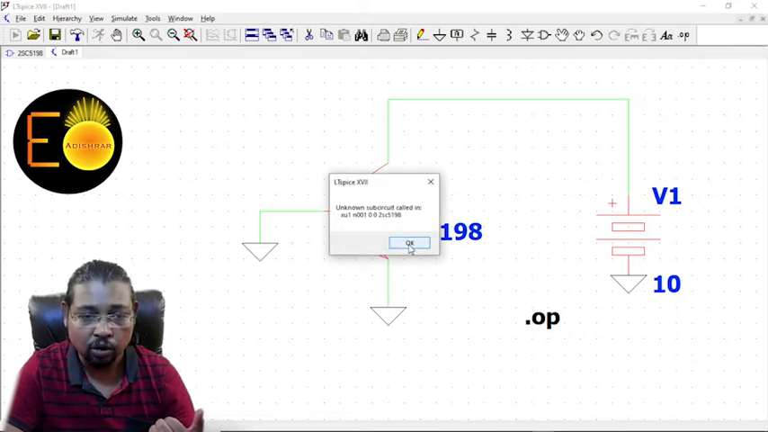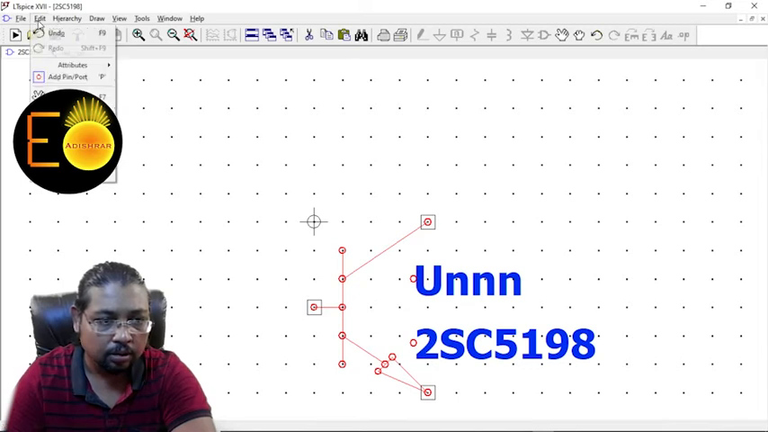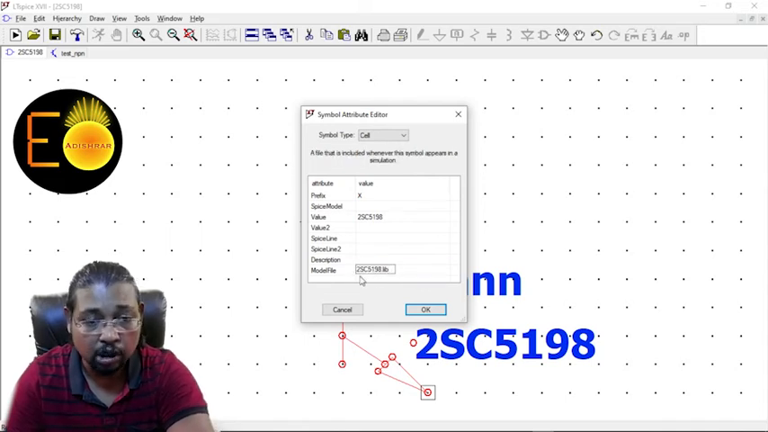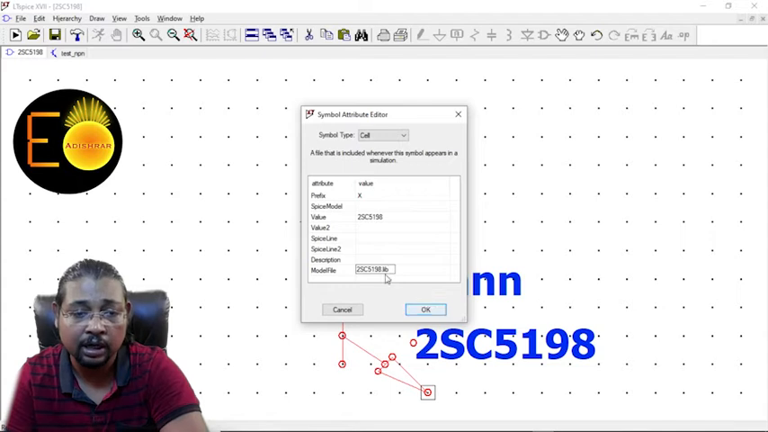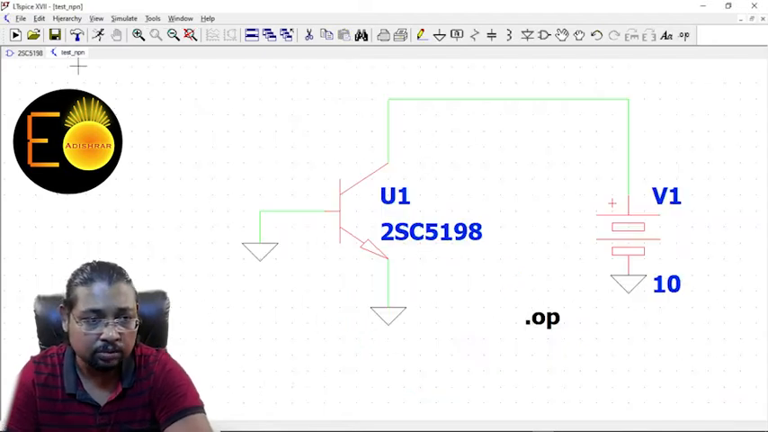Unknown subcircuit called, so this is the error. Okay, so let's check the symbol once again. Edit attributes. Okay, so I made a mistake over here. I need to paste it in front of this model file, because obviously this one is a model file and I put it over the description. Okay, I hope now this will work.